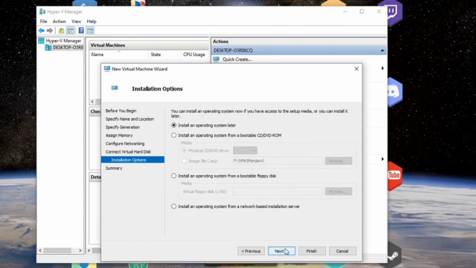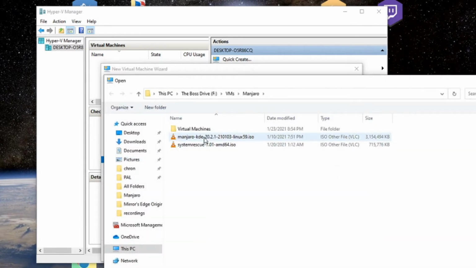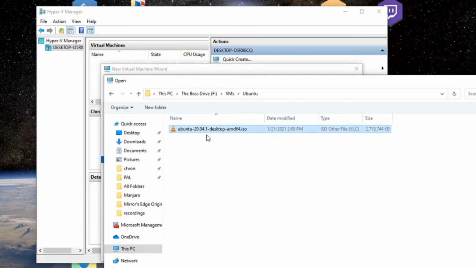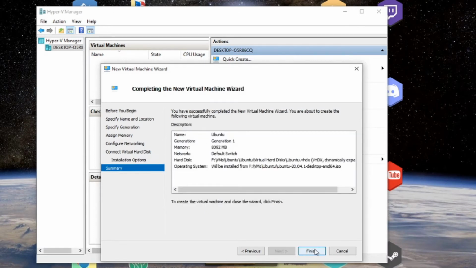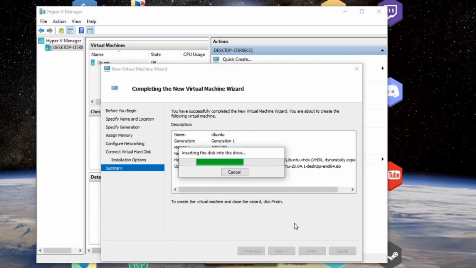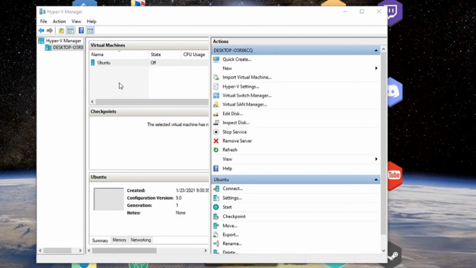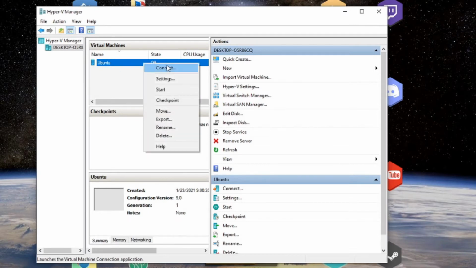Hit Next. We know we already have the ISO downloaded, so let's go ahead and pick the ISO. Right, so let's see here. Ubuntu. I have the Ubuntu ISO downloaded, so selecting that and hit Finish. So that created the virtual hard disk for us, and we are ready to go off to the races pretty much. So from here, we're just going to right click our virtual machine and hit connect.